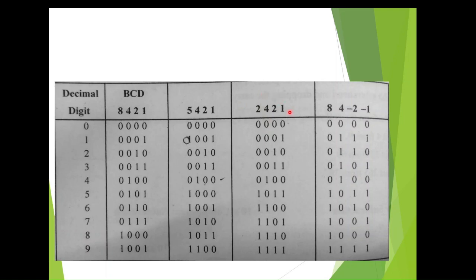Another example is this 2421 code. In this 2421 code, after 4, if I want to represent 5, I will be using this 2. So 2 plus 2 plus 1, so 1011. And another code is 6, that is 1100, because 2 plus 4. So once you start using this 2 which is in the MSB part, then we will be using that 2 for all. Similarly, another code is 5421 code.